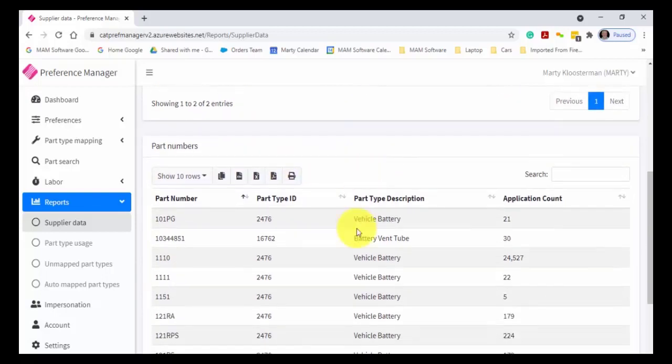So again, if I were to look at batteries, I've got different part numbers, and another kind of cool thing here is it shows me how many different vehicles that particular battery would fit. In this case, the 101 PG is a vehicle battery. It only fits 21 different applications. Might not be something that's even worth stocking. But if I look at this application count, how about these other vehicle batteries? These batteries obviously cover a wide range of different vehicle applications. It might be wise to stock these particular types of batteries.